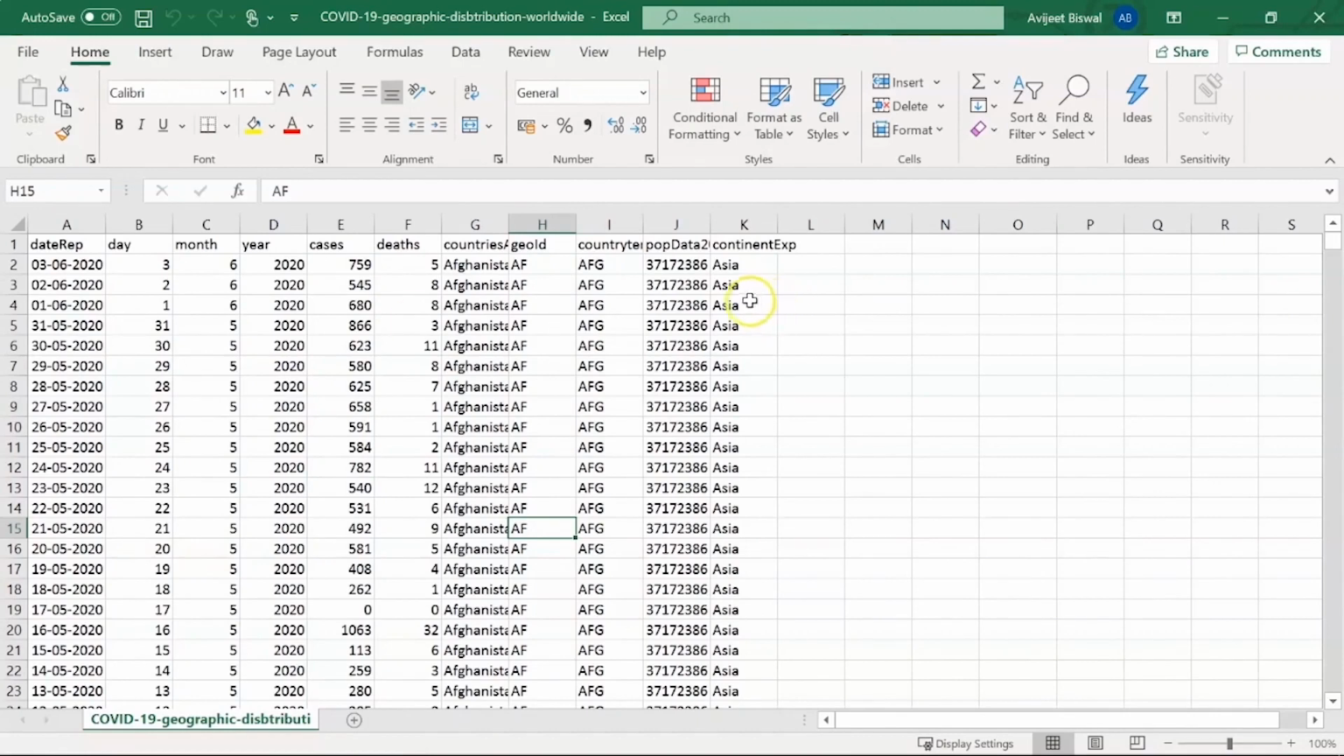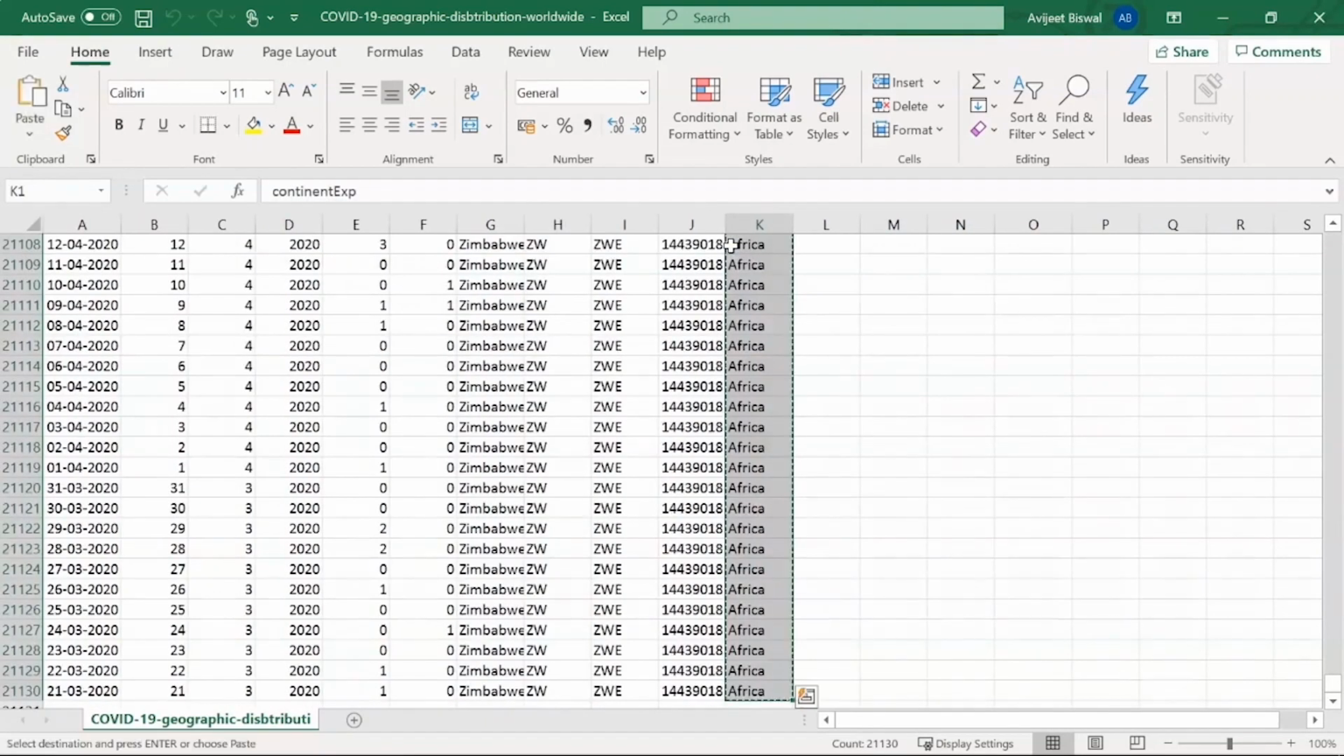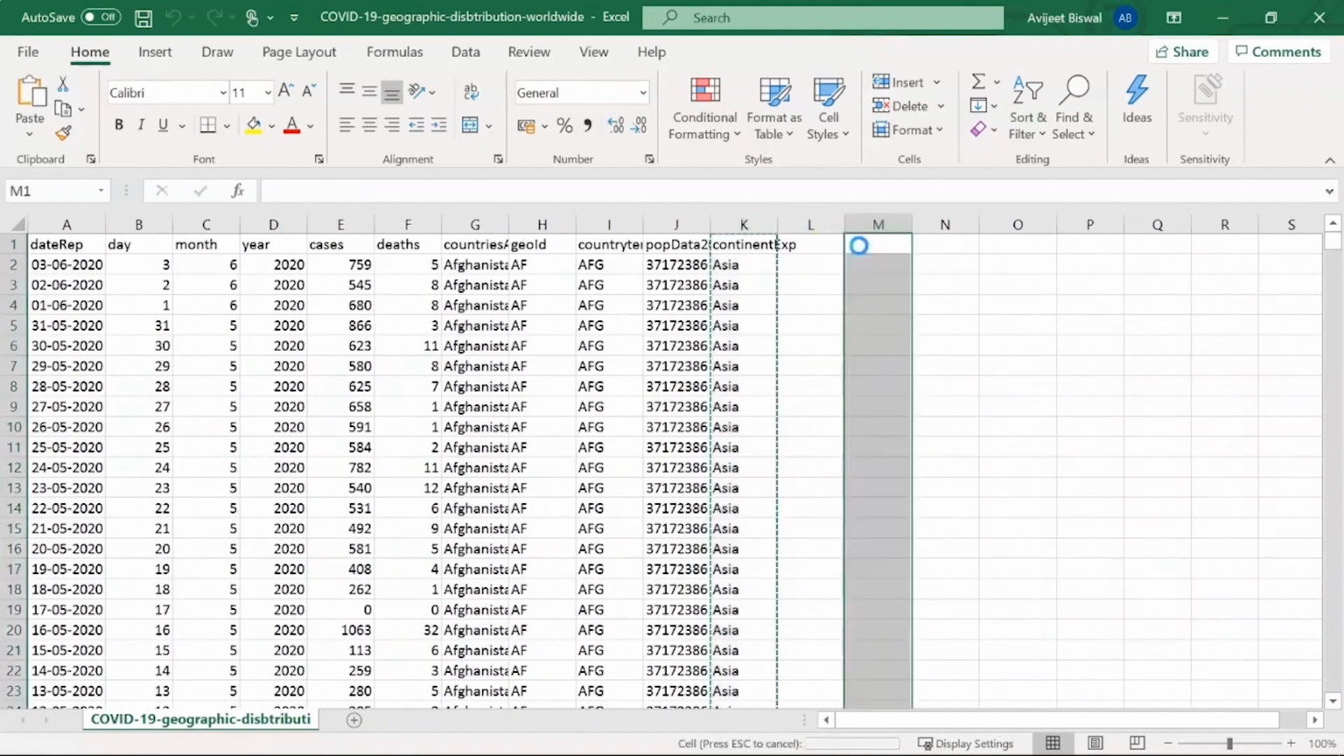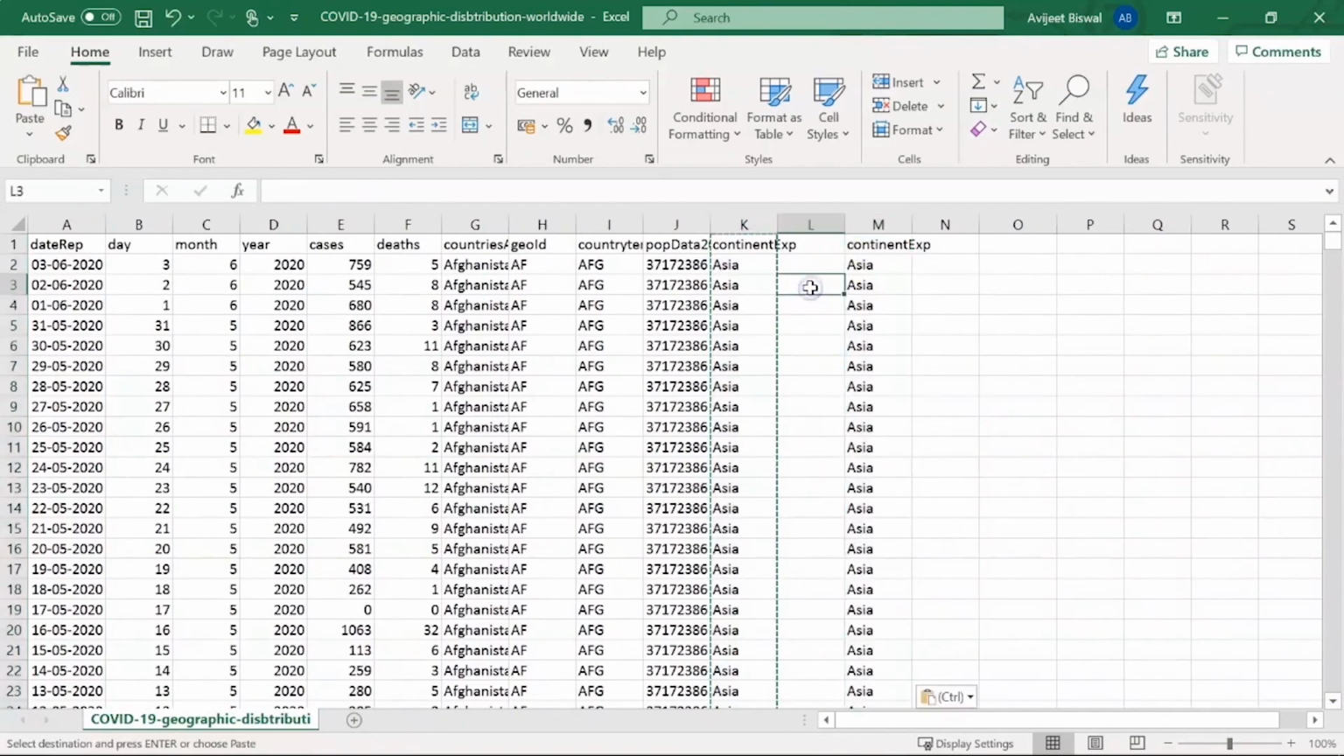Now suppose I duplicate this column. I use Ctrl C, go on top and hit Ctrl V. Now to save this spreadsheet, I'll just press Ctrl S. You can see the workbook is saved. Now you can also click on this one which says save, Ctrl plus S.